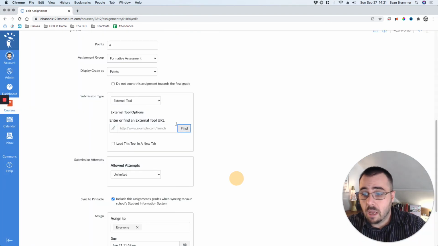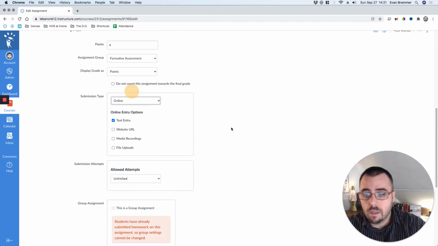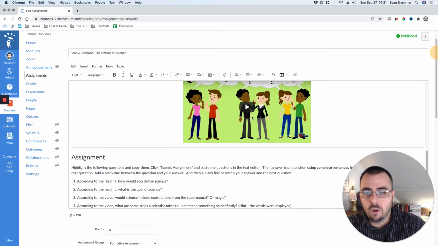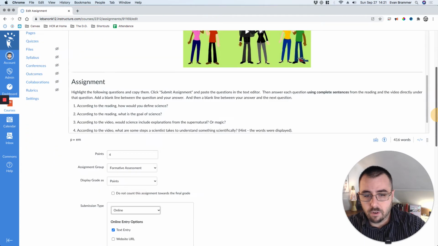For this particular assignment, I'm using the simple online method, and you can choose how that assignment is then submitted. So for example, they can do text entry, which gives the students their own rich content editor, and they can put text or video or pictures or whatever in.